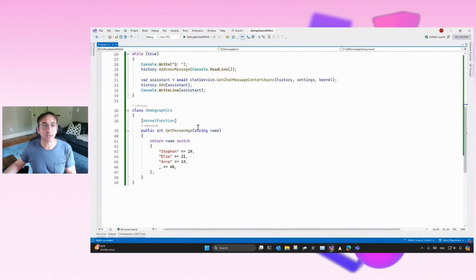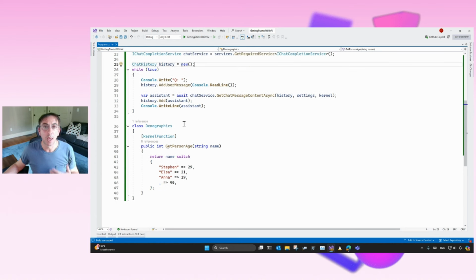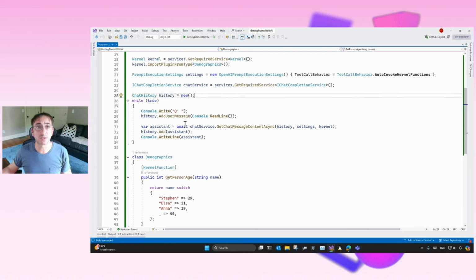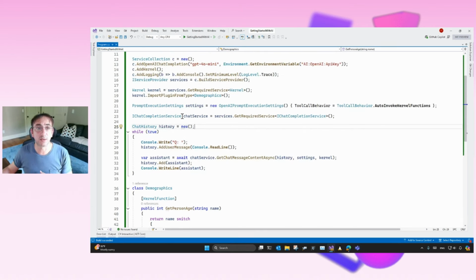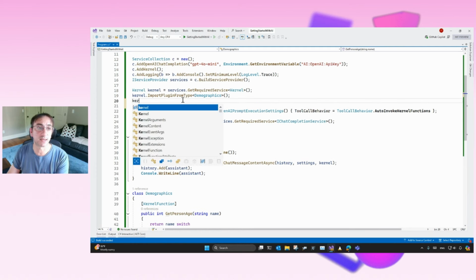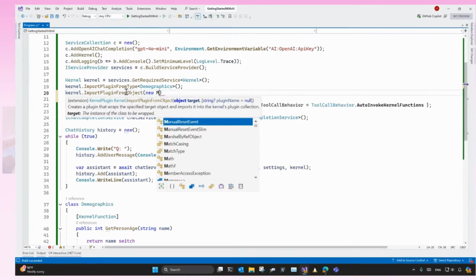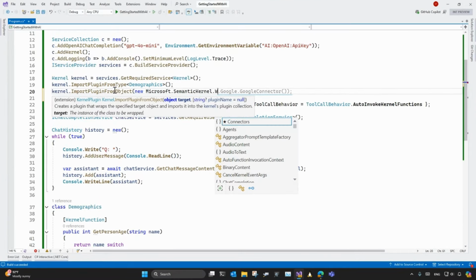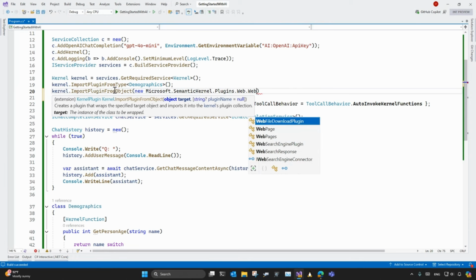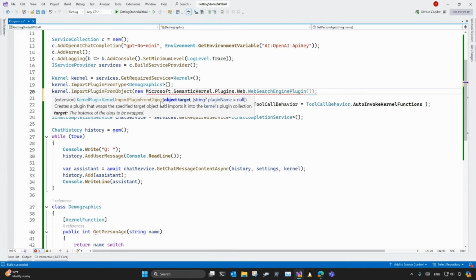Now, in this particular case, I wrote my own plugin, which can be arbitrary .NET code, but you can imagine reusable libraries of this kind of functionality. In fact, Semantic Kernel, as one of its libraries, includes a set of plugins, one of which is really useful for these kinds of examples because it allows me to do full web searches. So I could come in here and say, I want to import a plugin from a new object. And this new object is going to be a Microsoft Semantic Kernel plugins web, what do we call it? Web search engine plugin.